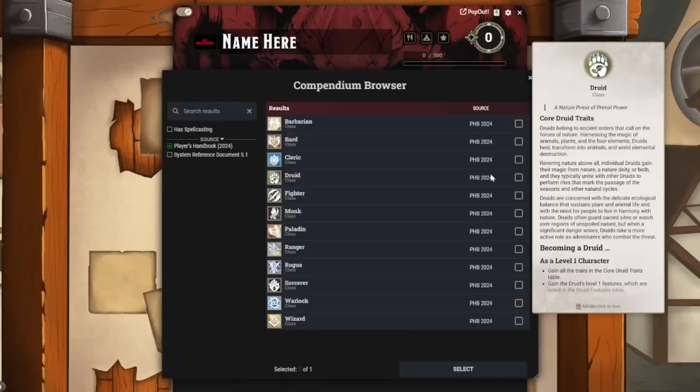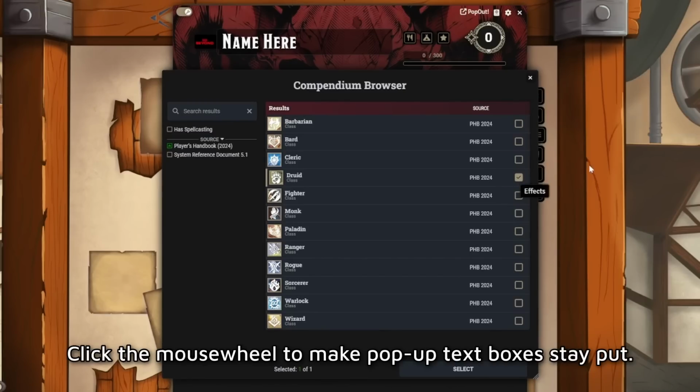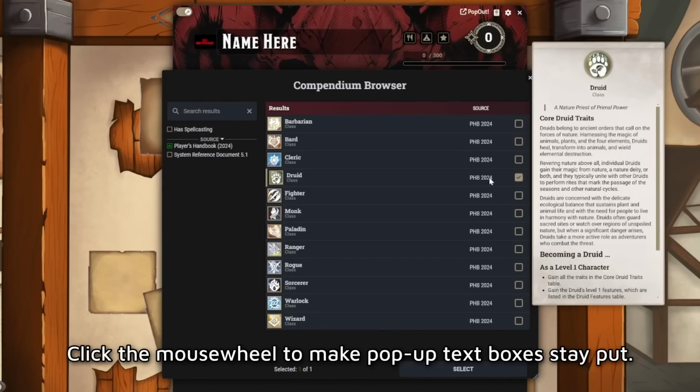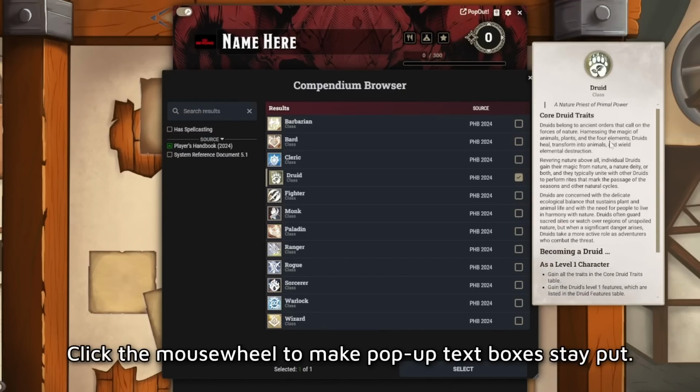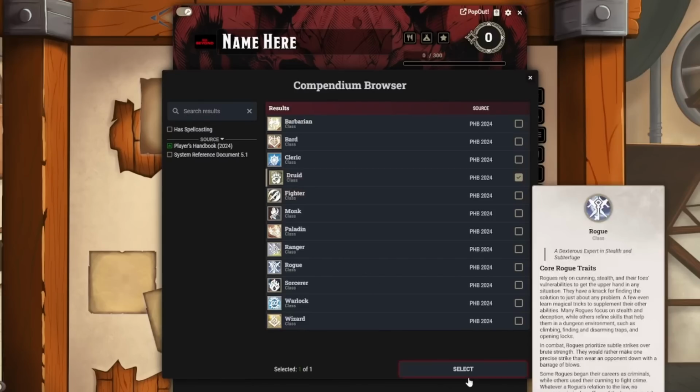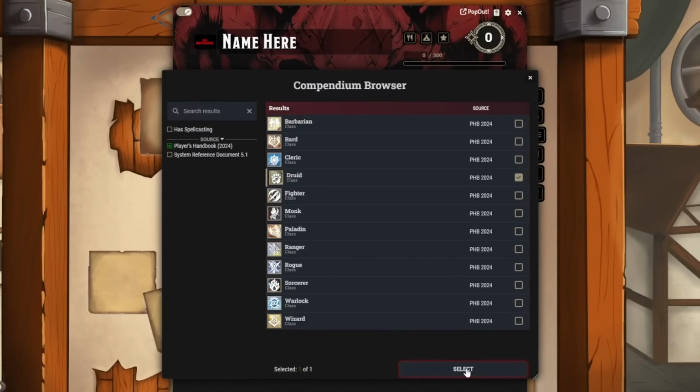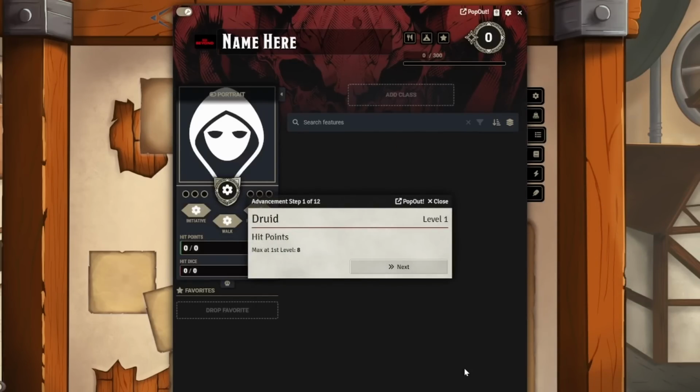Back to the video. I'm going to add the druid class by adding this little checkbox here. When you hover over the class, you'll get a box on the right-hand side that tells you a little bit more about the class if you're unsure. If you want this box to stay still, you can actually use the mouse wheel click, and then you'll be able to scroll in it. Either way, I know I want to play a druid, so we're going to do that, and we're going to hit select down at the bottom to accept that change.